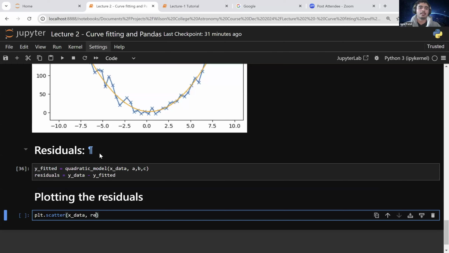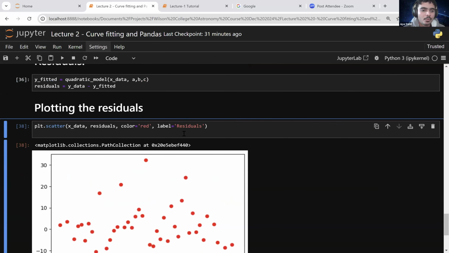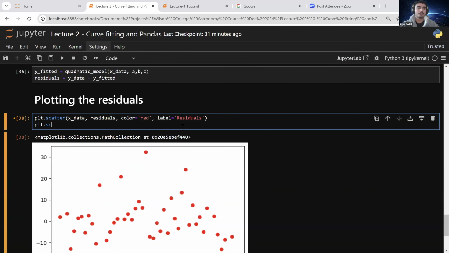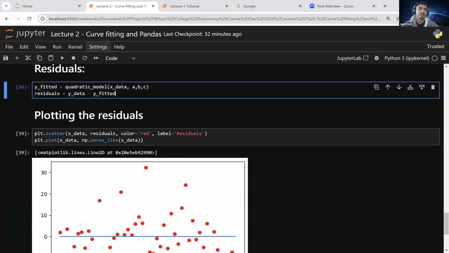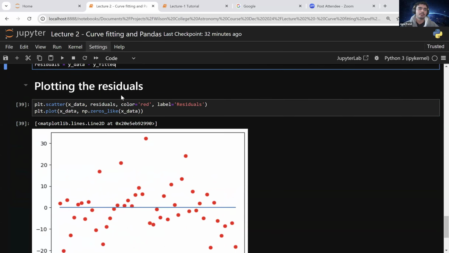you plot with x data and then you plot residuals. Let's just say I want color to be red, and I'll put the label as residuals. Yeah, I want a straight line as well. So plt.plot x data with np.zeros_like x data. So that's how you plot the residuals, and you find the residuals by subtracting the original data with the fitted values.